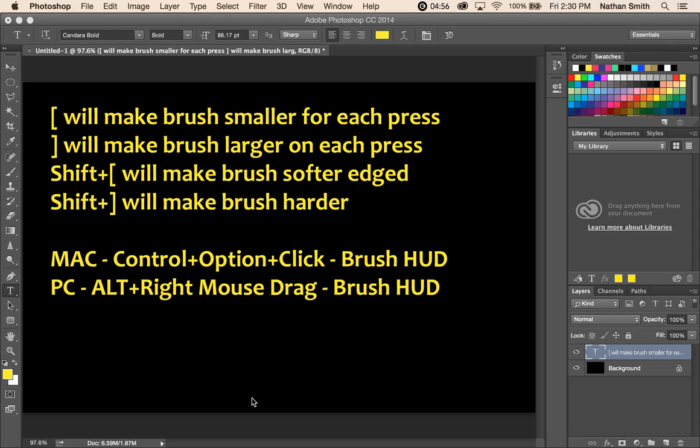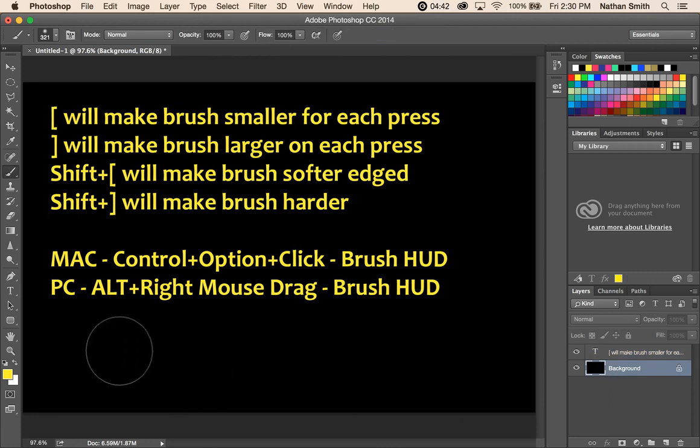Let's take a moment and show you the shortcut keys for using brushes in Photoshop. I'm going to press my B key to get my brush tool and come over to the background. As you can see on the screen, the left bracket key will make the brush smaller for each press. As I press the left bracket key, you'll see the brush shape getting smaller or larger.